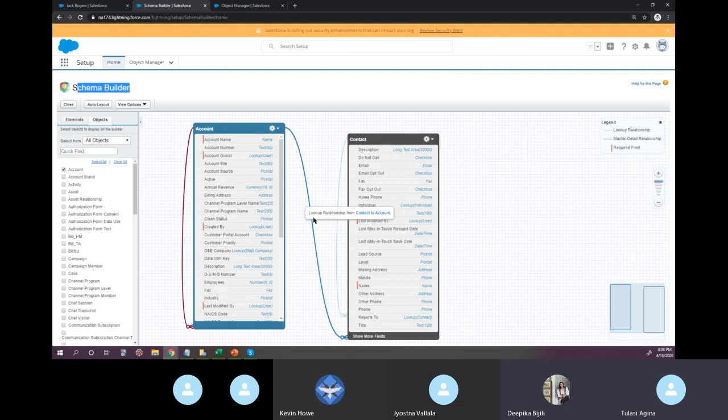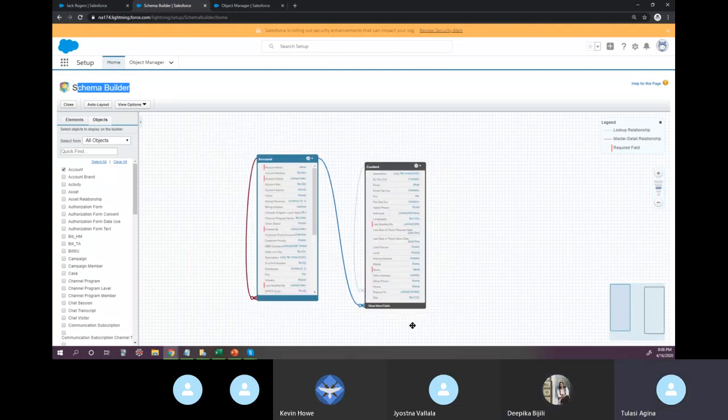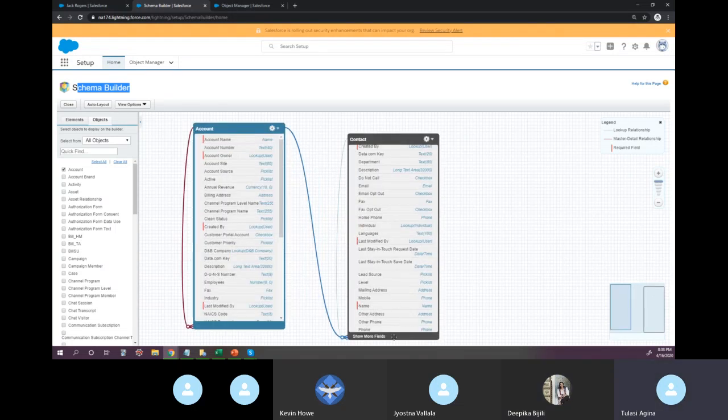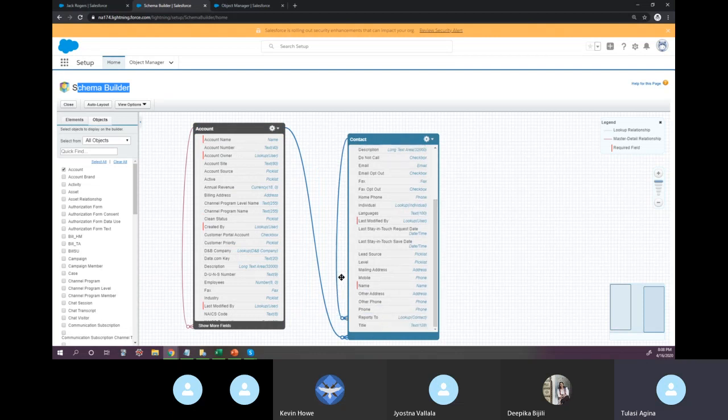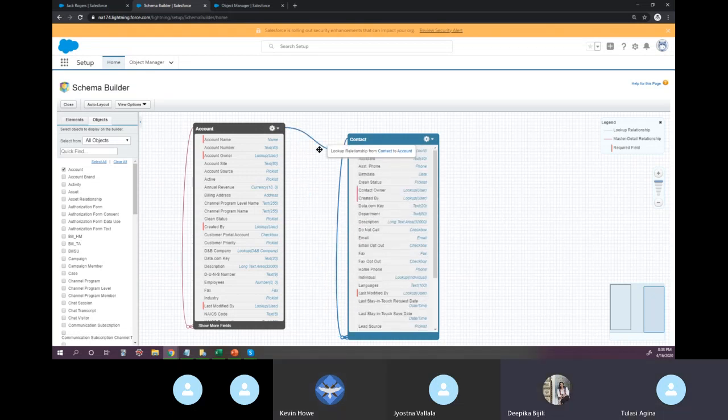Now, one account may have, if you click on show more, it will tell you, if you click on this relationship, I can see that information right here. So a contact looks up to an account. Can you have these two on your screen, Abhiram? To clear all.